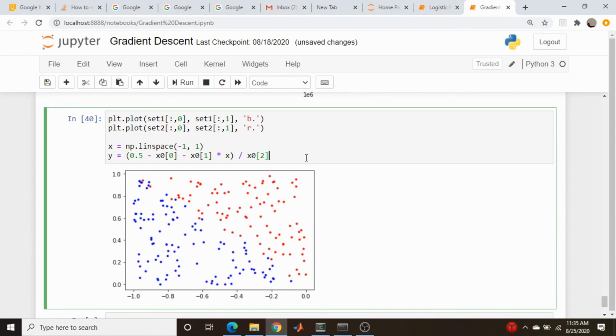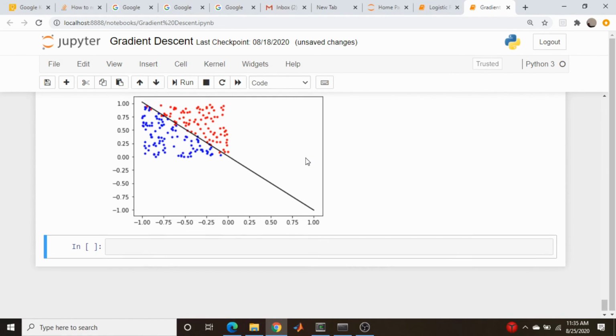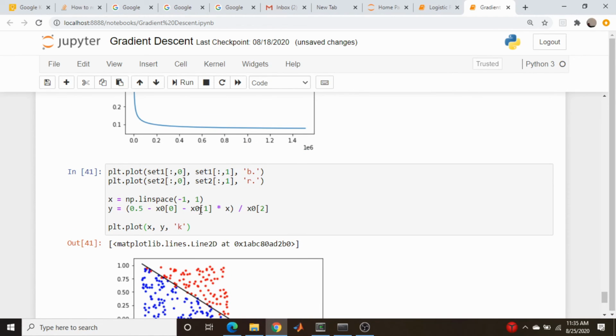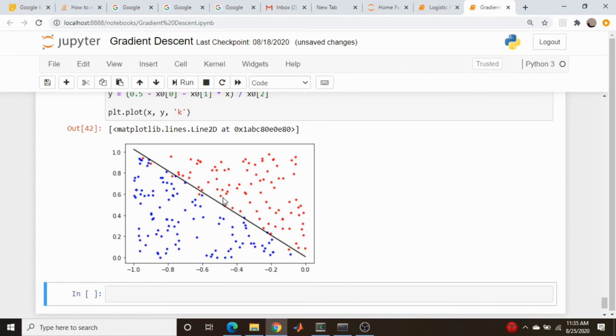No errors. Let's plot it out. plt.plot x comma y, and we'll make it a black line. Yeah, well, it works, but I went too far with this. This should be just 0, shouldn't it? Yeah, so there's our decision boundary. So if the x and y values are in this quadrant, you get a blue, and it will choose red for this quadrant.